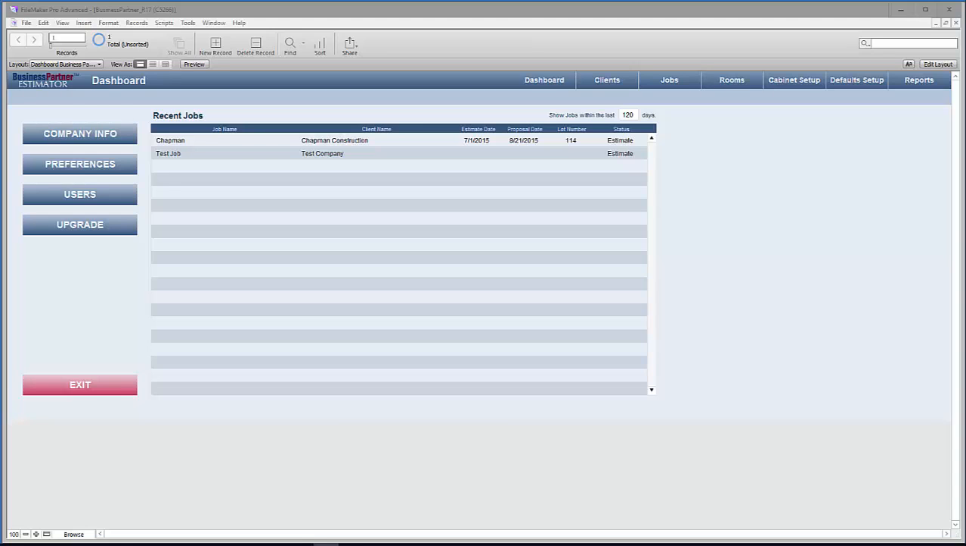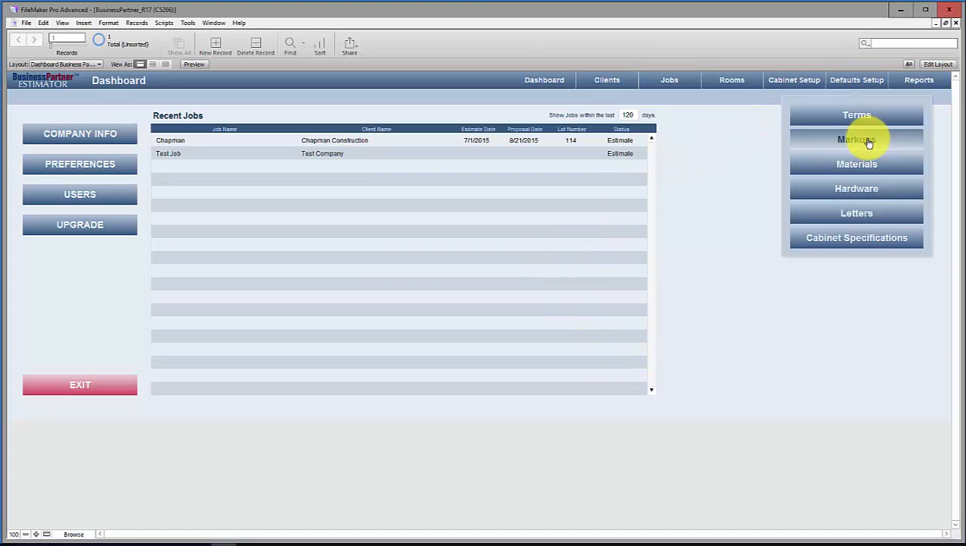In this tutorial we'll be looking at setting up and managing the second of 6 defaults, this one being markups. From the dashboard we'll go to the default setup and choose markups.